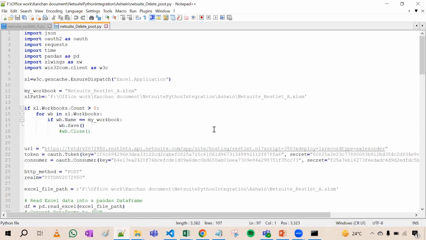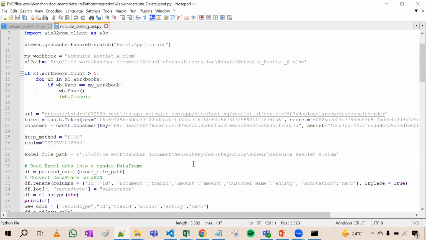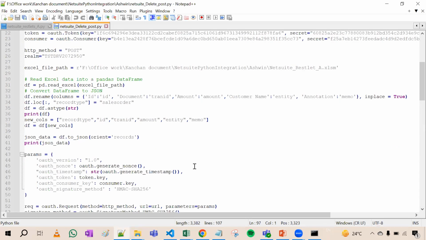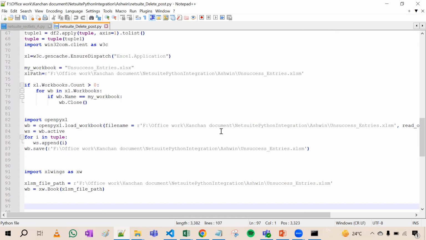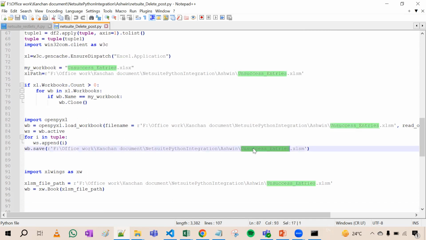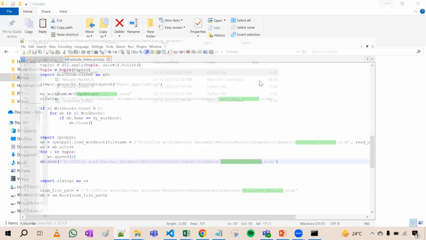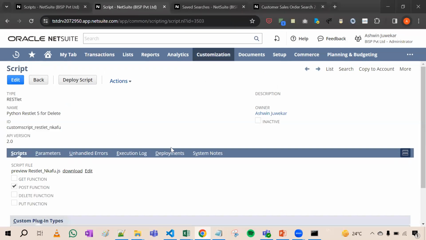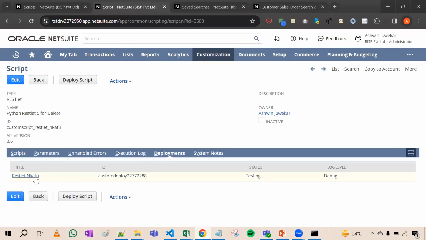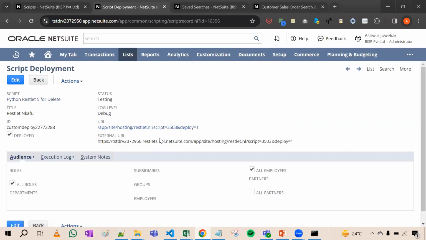The restlet created by the NetSuite developer is given here to the Python developer, and then he has arranged all these things step by step. We have mapped the headers, and then we have just created a file that is unsuccessful entries. Okay, and similarly in the script part, here is our restlet that we have created, and we have given it to the Python developer like this.